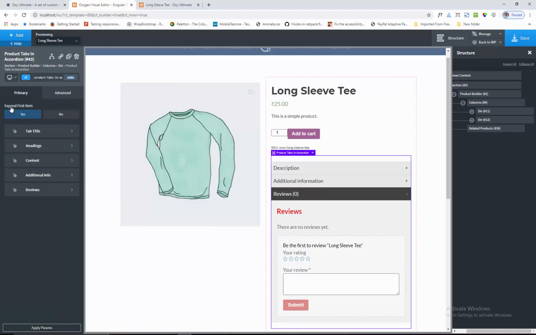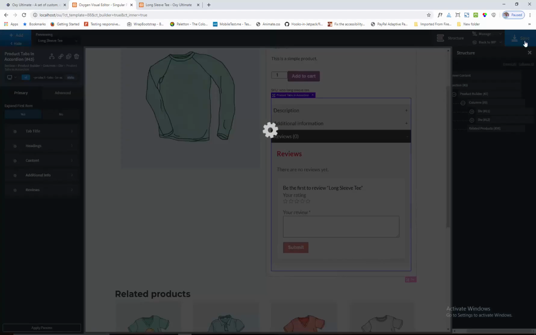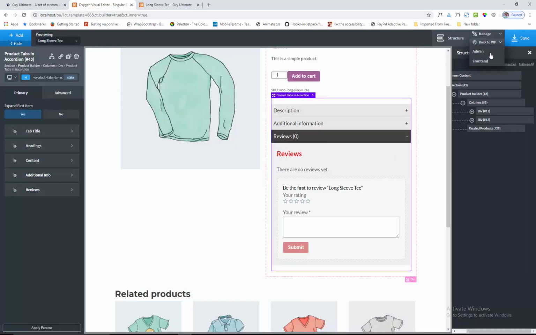So basically in this component we can add the accordion style with some basic CSS styles. Now I am saving the page and looking the content.